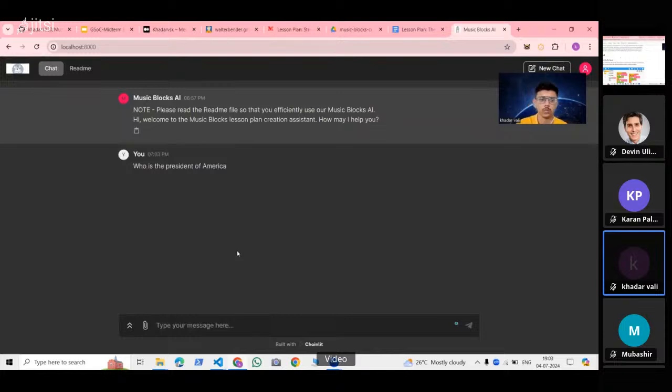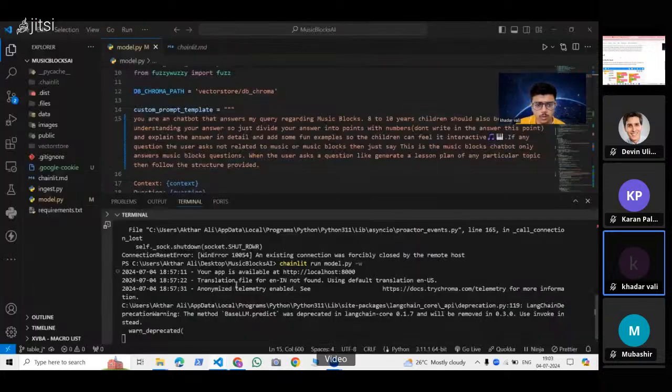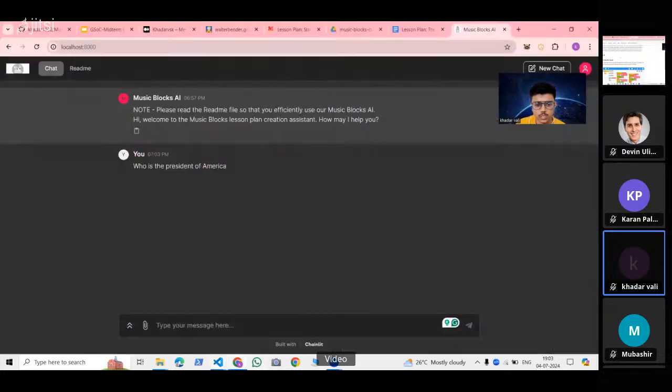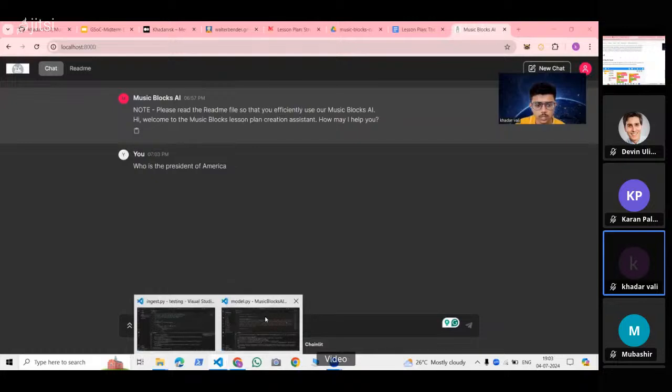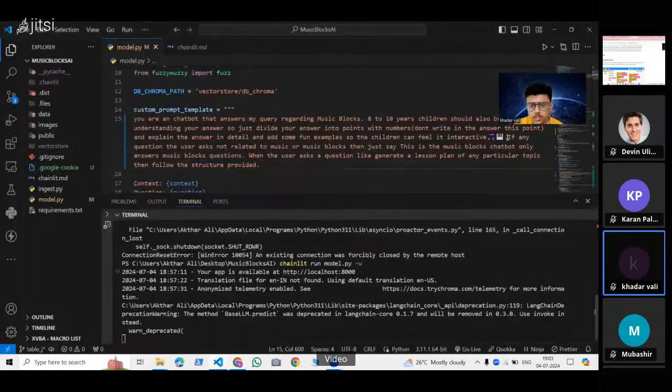Now, whenever the user asks who is the president of America, our model should not answer. It should say, "I'm a music blocks chatbot. Please ask music blocks questions." It takes 40 to 60 seconds to respond, so until then I will explain how I obtained this functionality. You can see here.